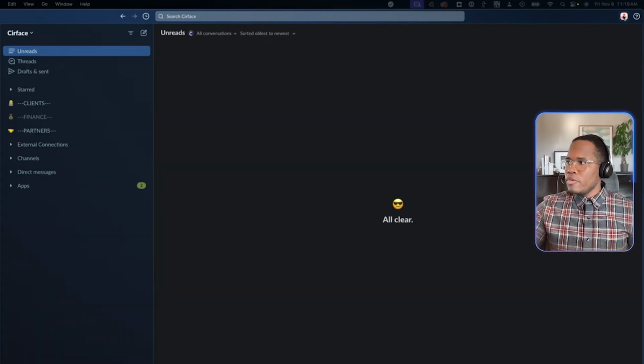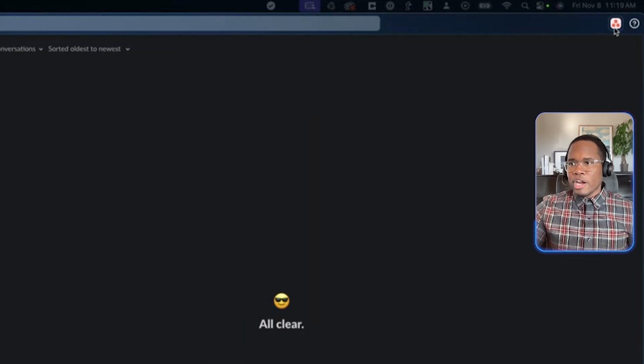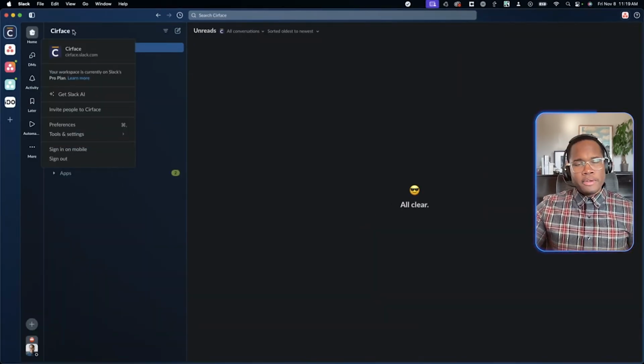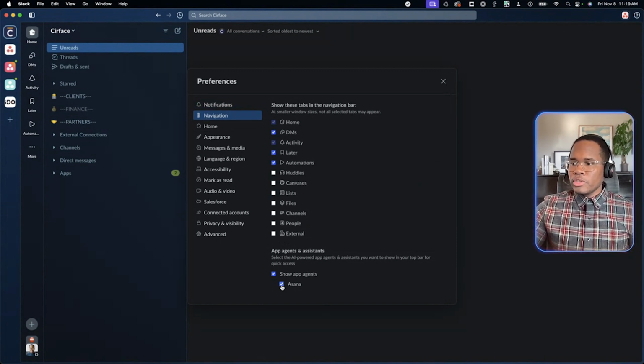So you'll notice if you hover up in the top right here, you may have this enabled, you may not. You'll see the little Asana logo right there. If you don't see it in your Slack environment, you want to go to the little drop down here, and then go to your preferences, go to navigation, and go down to app agents and assistants. You want to make sure that this little guy is toggled on, and you'll see it going on and off there. So that's the first step.